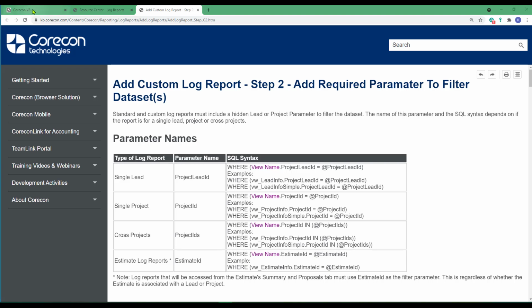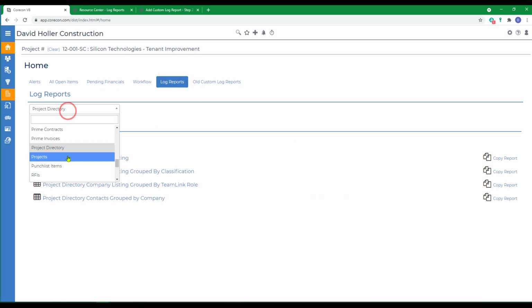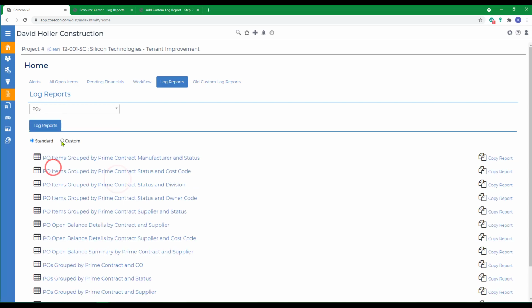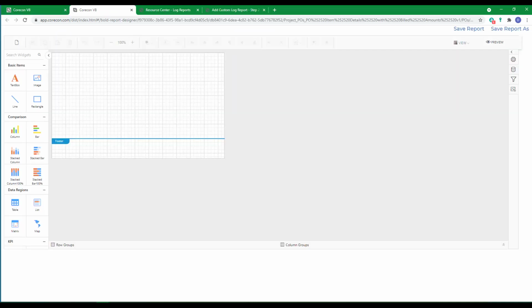Now let's go back to the report we started in step number 1. Back to log reports. Switch the feature to purchase order and toggle to the custom reports. This is the report we started earlier. I'm going to click Edit Report. This is Syncfusion Bold Design Palette.